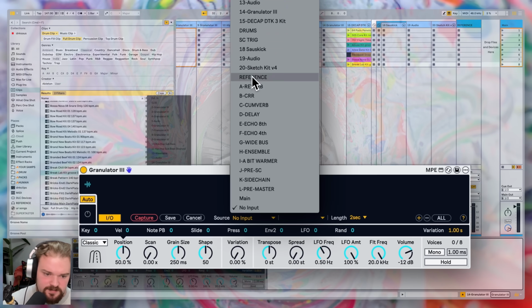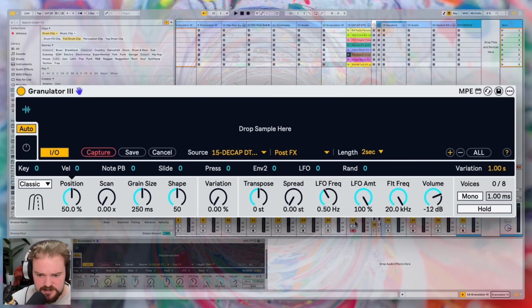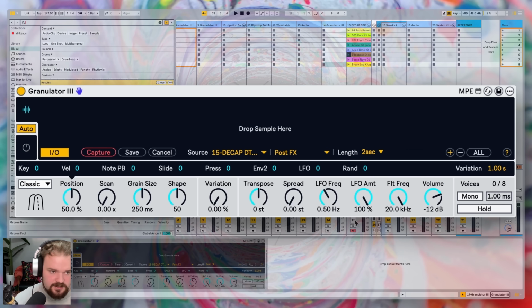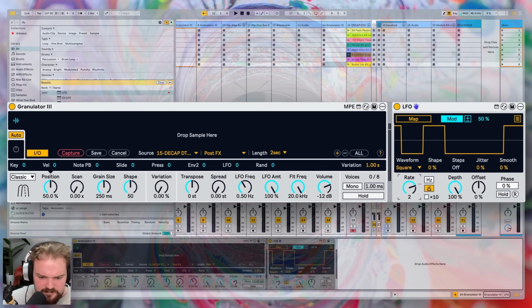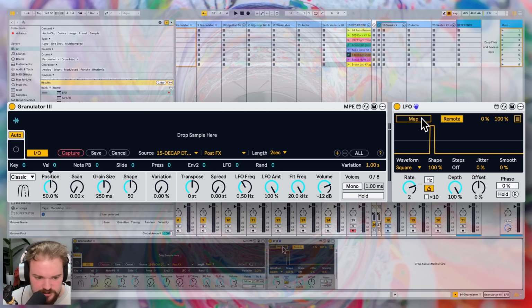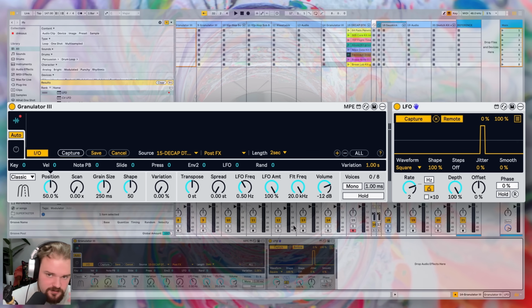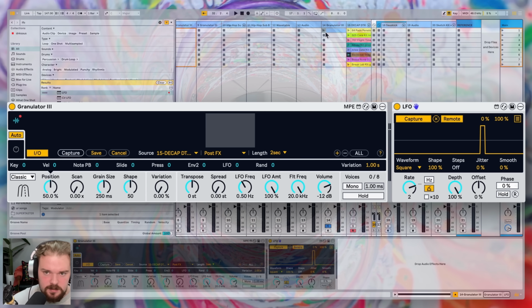I'm going to have the source be our decap kit, and then post effects, just because I want to turn this off. What's really cool is you can get an LFO and then turn it on square mode, and then maybe have it resample every 2 bars and have the shape skewed. So it will just basically press the capture for us every 2 bars. And I'm going to put down a MIDI note. So if I only have this playing.